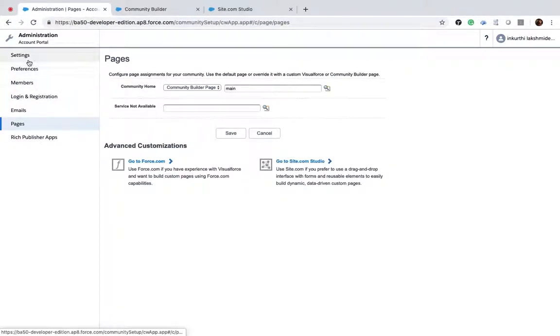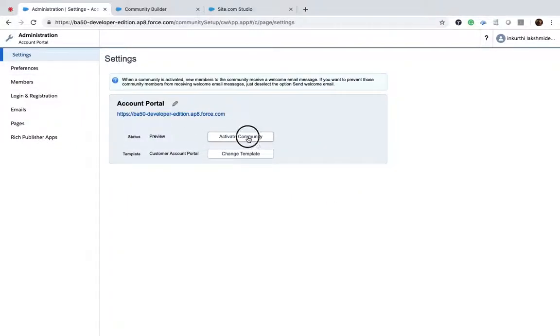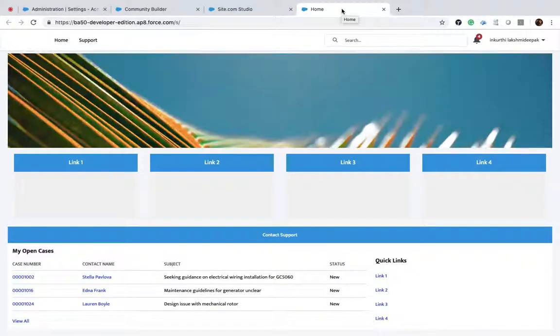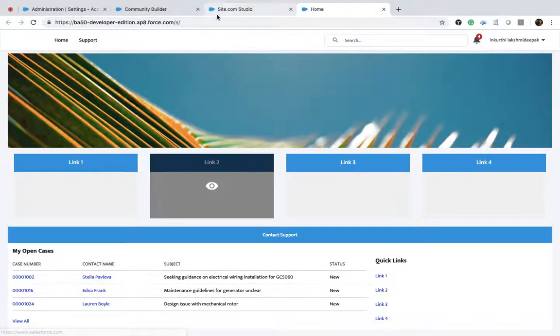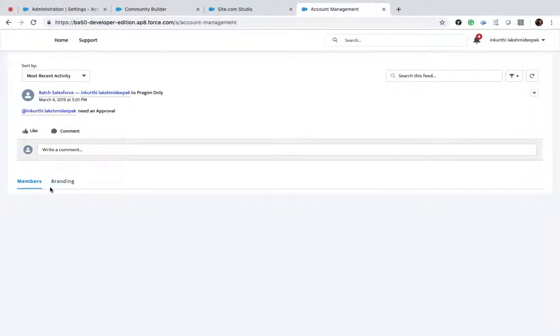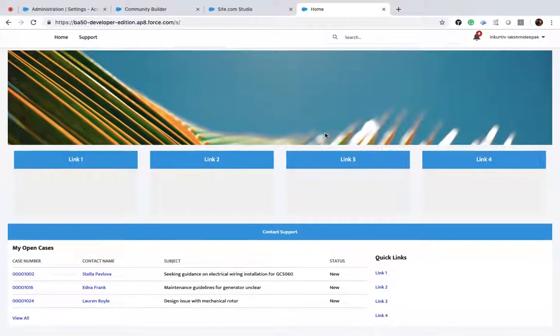Now, once it is done, go to the settings and you need to activate your community. Once activated, you can see. So images and everything is loading, right? And if I say account management, it will go to my account management again. Here there is no account management. You can see the URL. So you can use the header component and you can change it wherever you want. Okay.